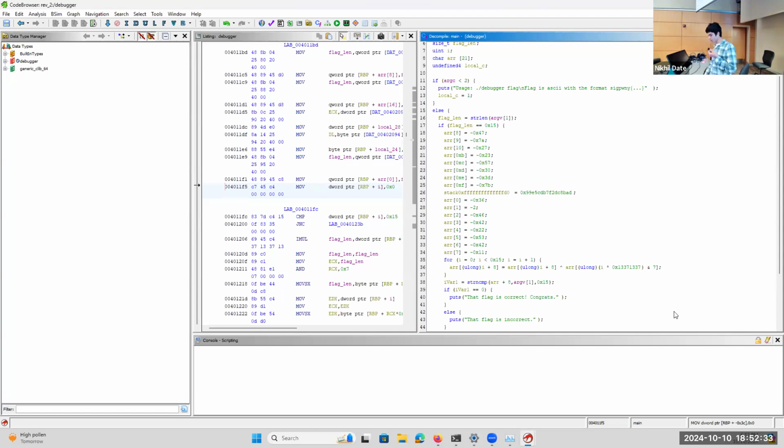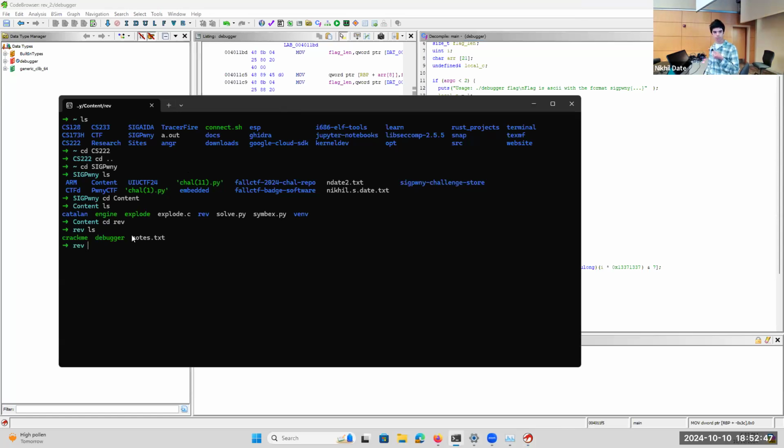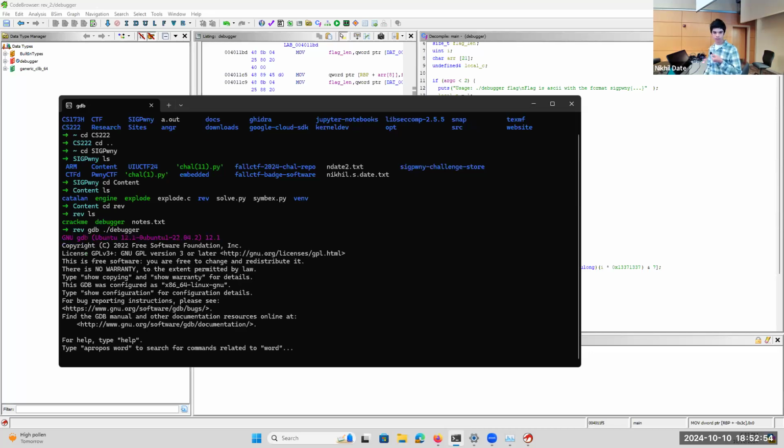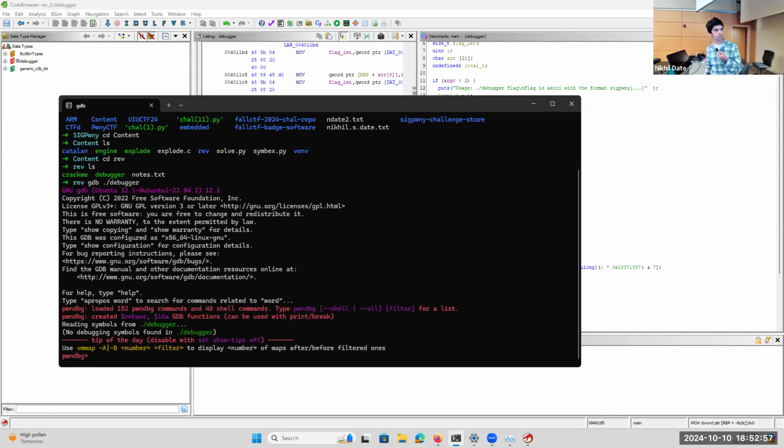Yeah, but in the interest of time, let's move on to GDB. So here's the program. I'm going to open this up in GDB, and I have pwndbg, which is like a fancy version of GDB. We don't need any of its features here, so everything that I do here is going to work in plain GDB.